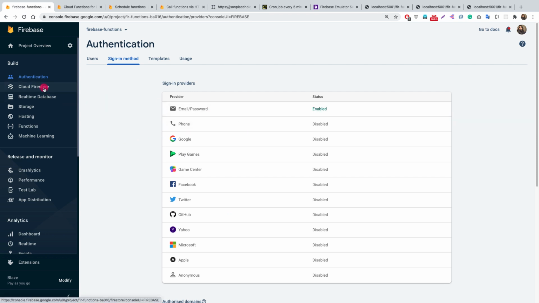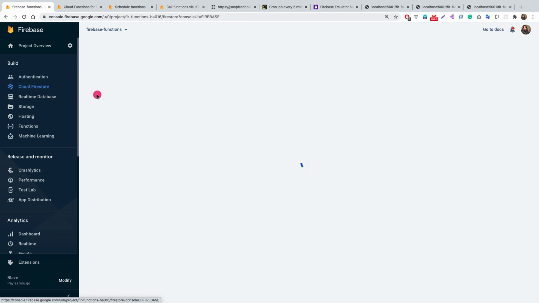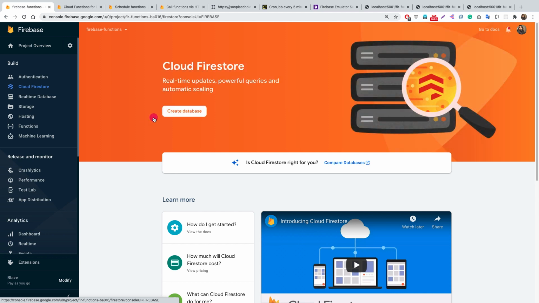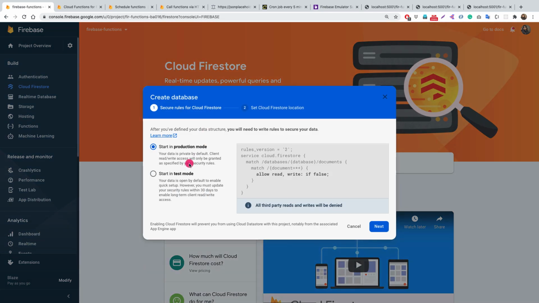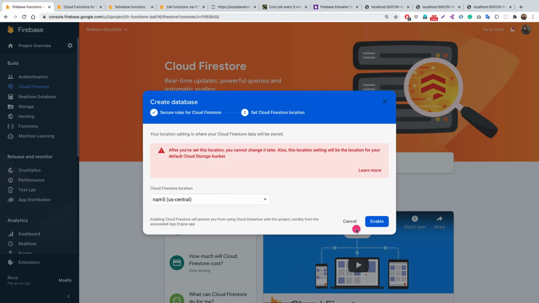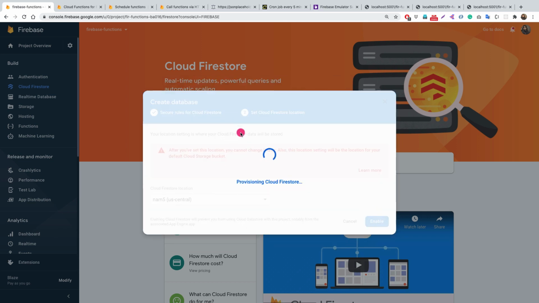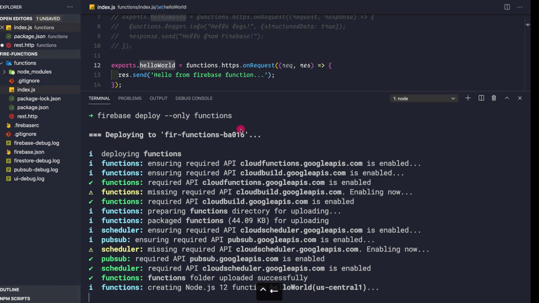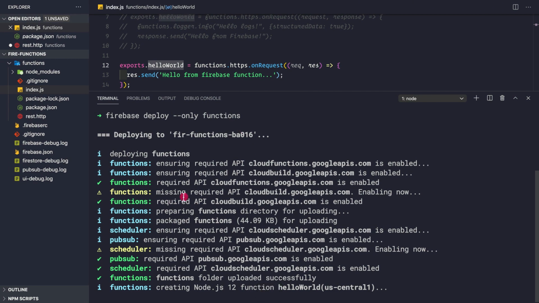So let's now go to Cloud Firestore, and let's enable this database also. And now let's simply click create database and we need to start it in test mode so that the rules are not there, that is, it should be open to everyone. So let's simply click on next and here let me simply enable it and it would take a couple of minutes. So why not go back and see the deployment in progress of the functions.